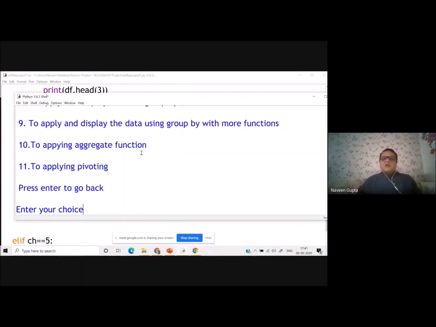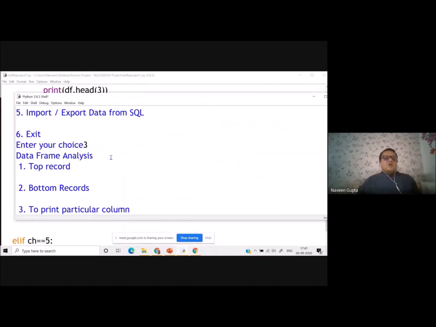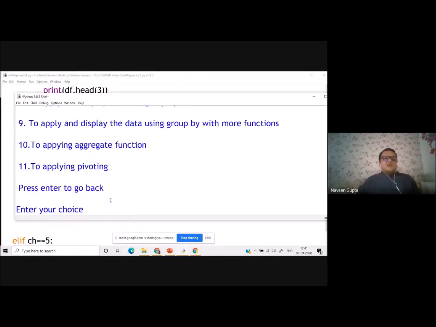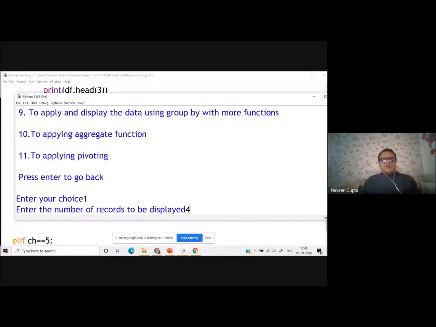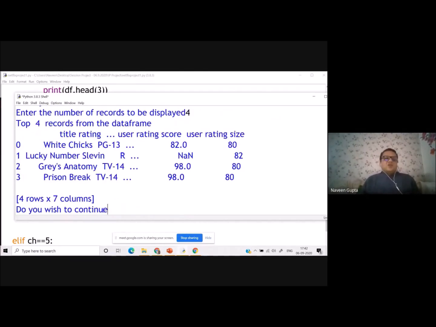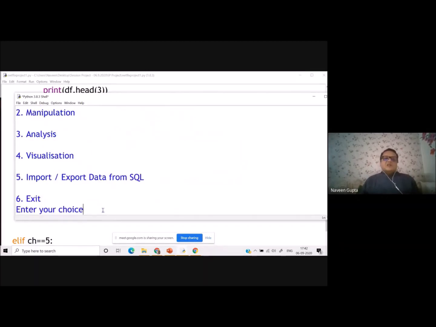So this is all my analytics. I want to display the top record, bottom record. So I'll run this. I'll say 1. And we'll see how many records I want to display. So these are the 4 records. Again, I'll say yes. This is all about your menu driven. Nothing more. It is all about menu driven.